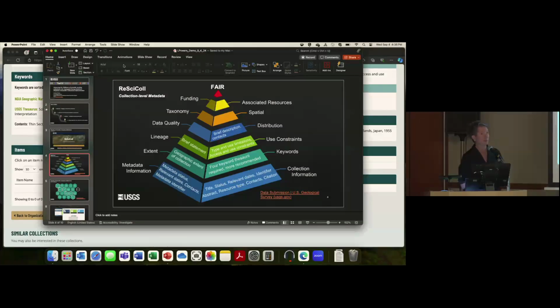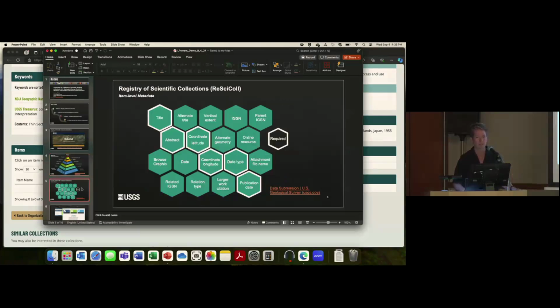So in describing the collections at the collection level, we've come up with about 15 required metadata elements to describe the collections. And then we have a lot of recommended options, and I'm going to talk a little bit about how we create the metadata records for these collections. And then we also have required and recommended attributes for the item level descriptions. And again, here we're talking about anything from eDNA samples up to volcanic rock and everything in between.